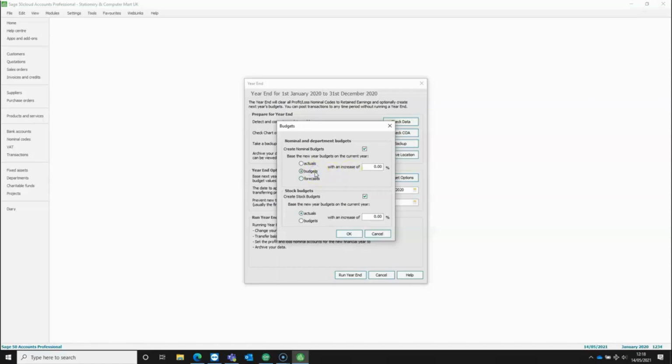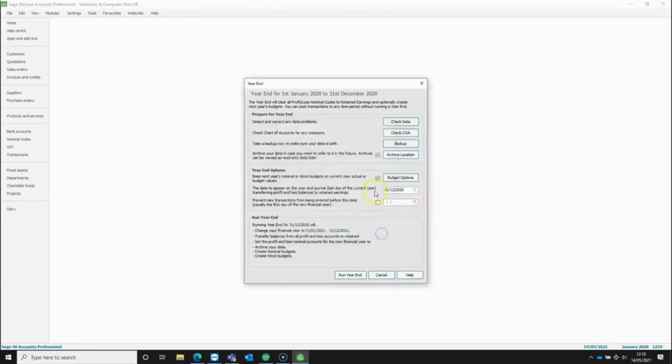So what's not uncommon is to take the current year budgets and then flex them by increasing them by a percentage. In truth, it's a little bit crude because it'll just increase everything by a percentage. But you've got control of what you want to do there. Below, we've got stock budgets, but as I say, we're not using budgets in this demo data, so I'm just going to leave that unticked actually.